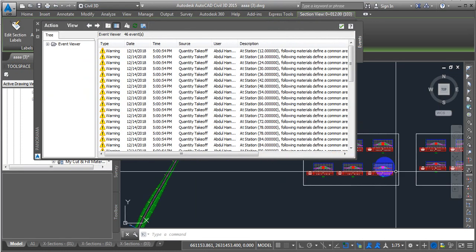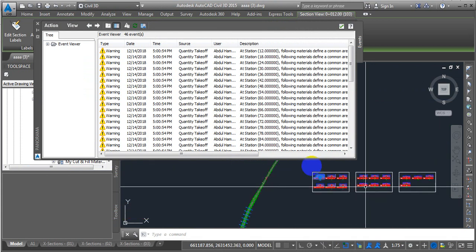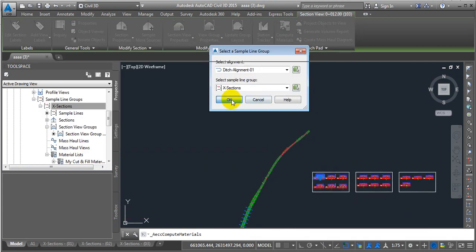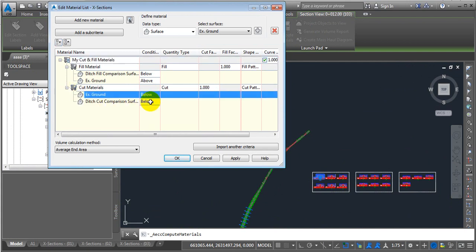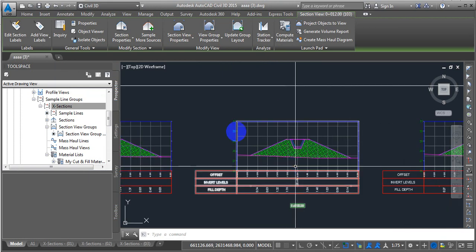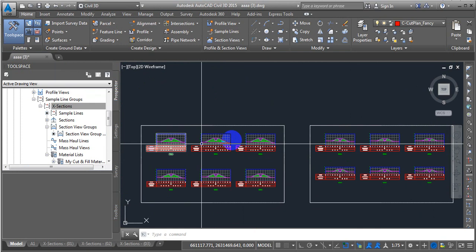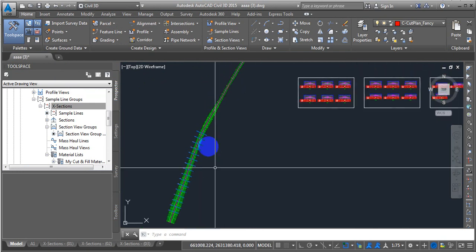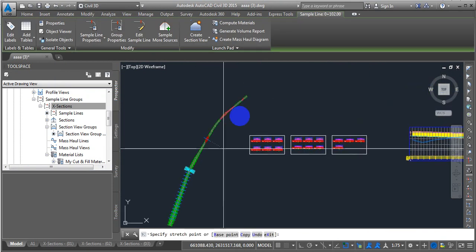As you can see, things have not appeared as we wanted, so we will click on Compute Material again and reverse the settings. Now, as you can see, all these sections seem to be in fill. Because all our sample lines are in the fill area only, we will take the last sample line to the cut area.